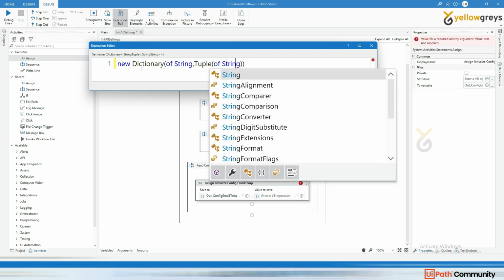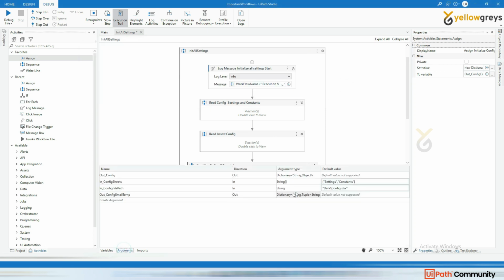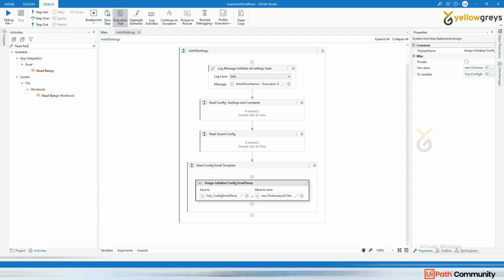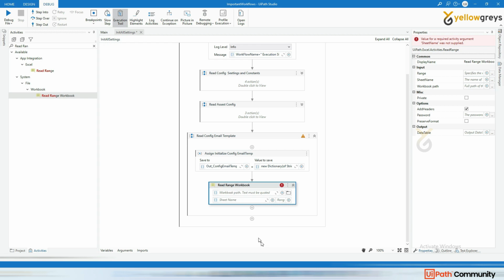Then string and comma string, okay. It's nothing, whatever we have seen here, right, the same thing if you are going to initialize here. So once you initialize, you need to follow the same process step, and you have to drag and drop the Read Range Workbook activity, and here you need to provide the same workbook path, that is the config file path.